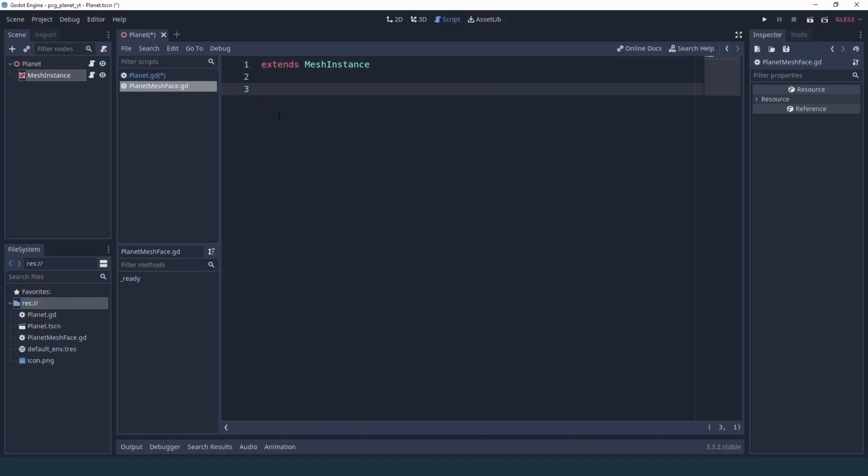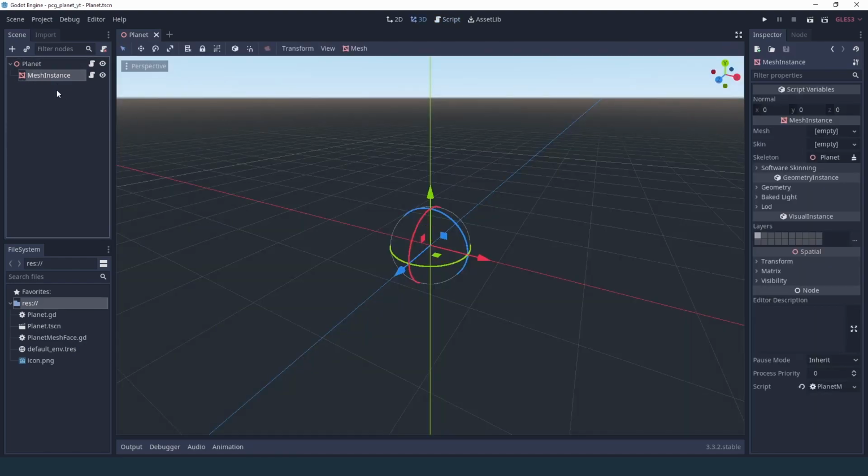Now on this planet mesh face, what we're going to need is a few properties. The first one is going to be exporting a var normal, and that's going to be a Vector3. And this variable is going to specify which face we want to render by specifying where its direction is pointing. And next, we can add a function for regenerating the mesh. And we're going to call this regenerate mesh. And for now, we're going to leave it empty, because now that we have this set up, we can duplicate our mesh instance for each of our faces.